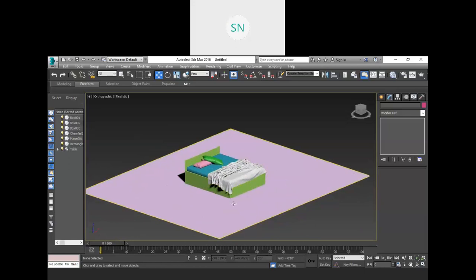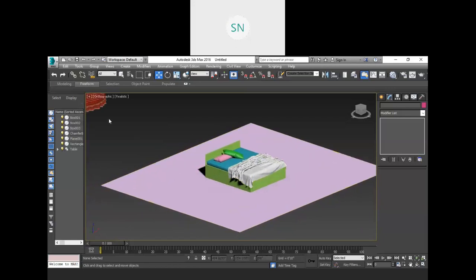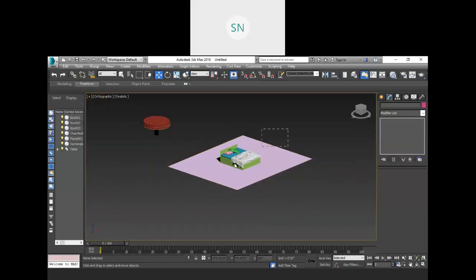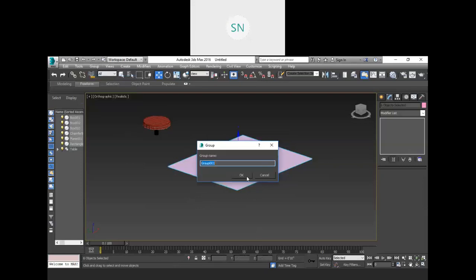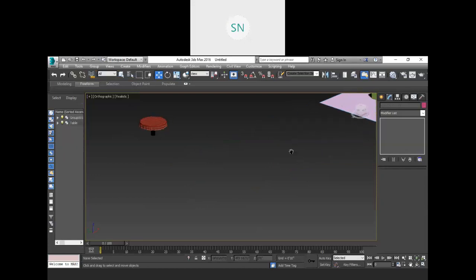To create curtains, we need a vertical cloth. See, our gravity direction will always be in negative z. So first we have to create a vertical rectangle. So I'm selecting all this, create a group and take it away. Done.